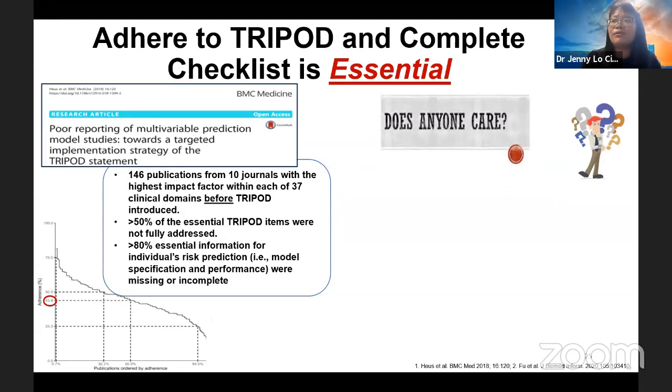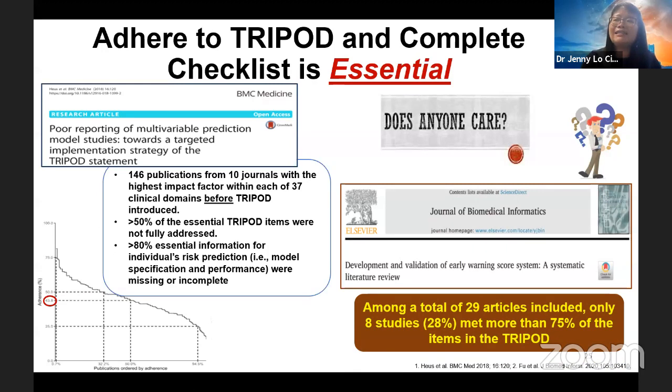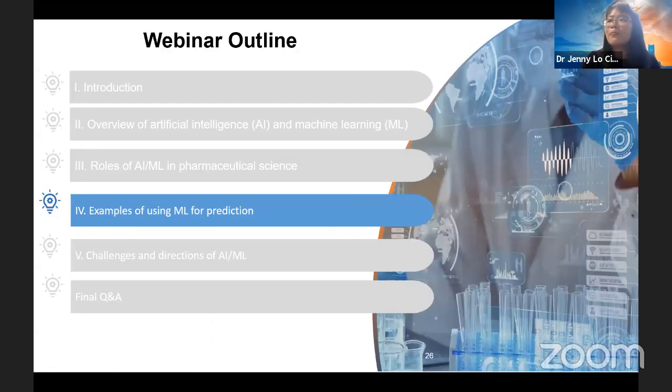But after TRIPOD was introduced, does anyone care? Not really, because you can still see only less than 30% follow the TRIPOD guideline. So I want to say, if you want to do the study right, I encourage you to follow this checklist and make sure people won't criticize you, saying oh, this is a not thoroughly designed study, or not fully reported study. So be careful how you do it.